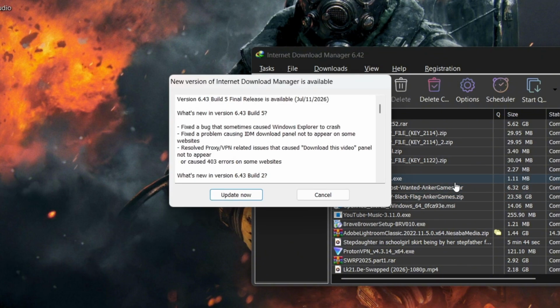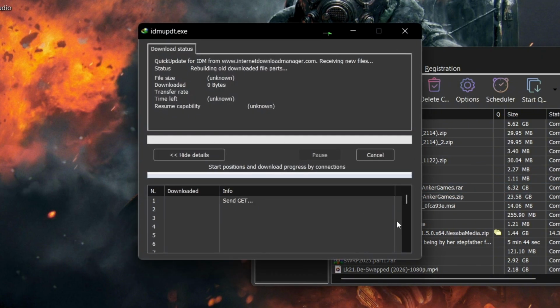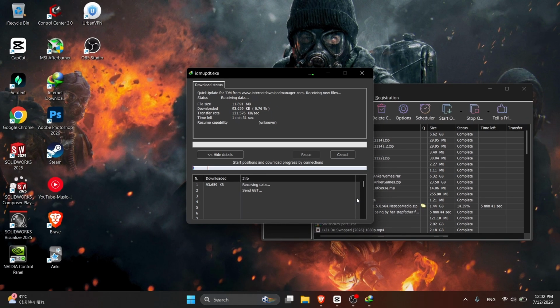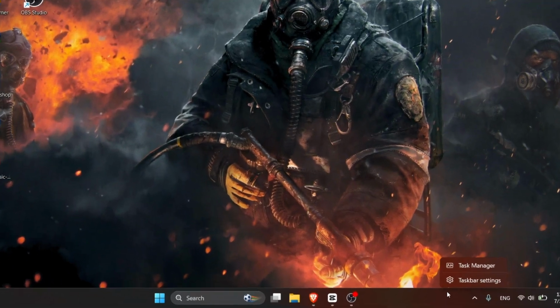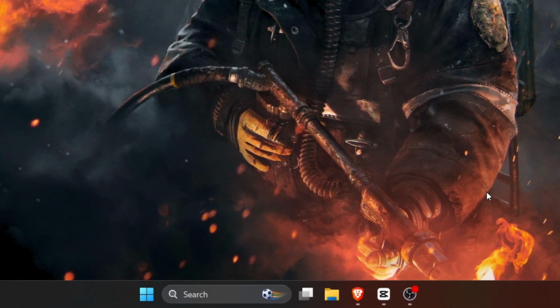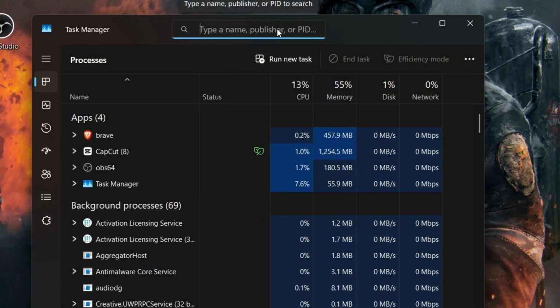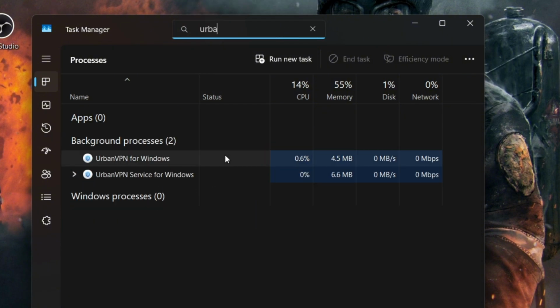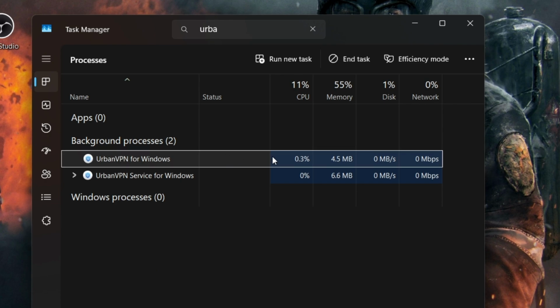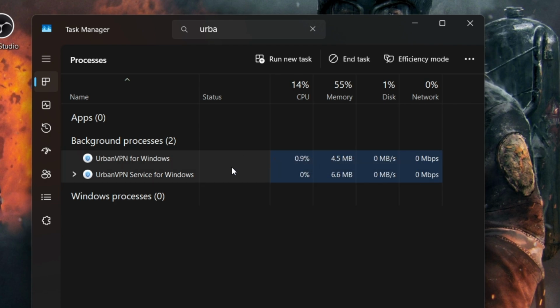Updates often include performance improvements, bug fixes, and better compatibility with modern browsers and websites. Here's a bonus tip. If you're downloading a large file, close unnecessary applications that use your internet connection, such as cloud sync software, game launchers, or torrent clients. This gives IDM more available bandwidth to work with.